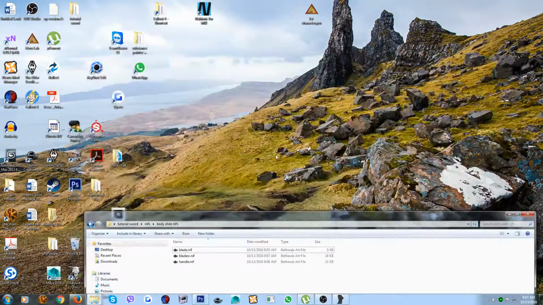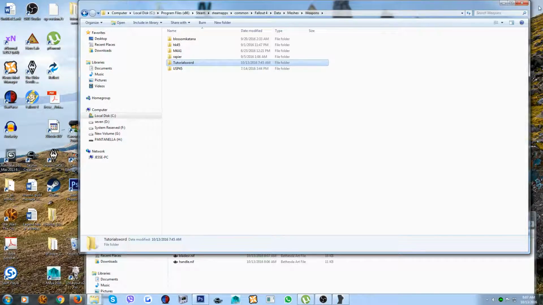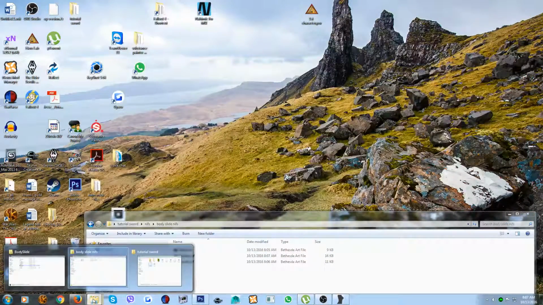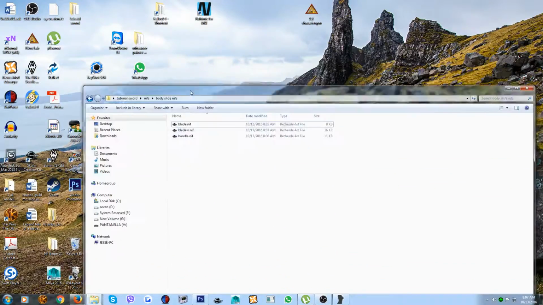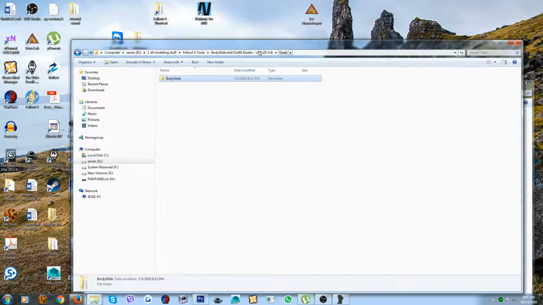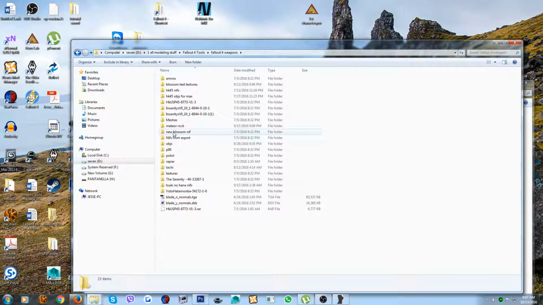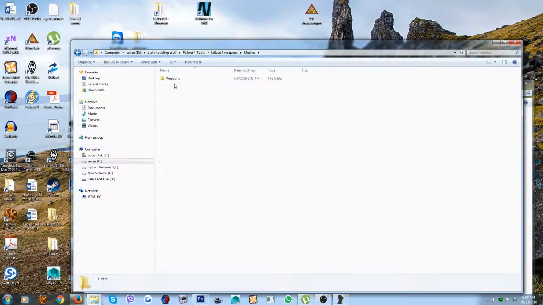So now we are going to go to our tools folder. Sorry, that's not it. There it is. Tools. For weapons. This is where I extracted the meshes that I use for the game. So when I told you how to do the materials extract, this is where you would extract your mesh.